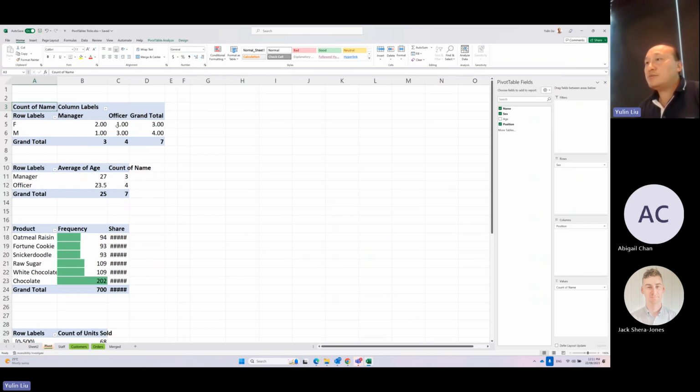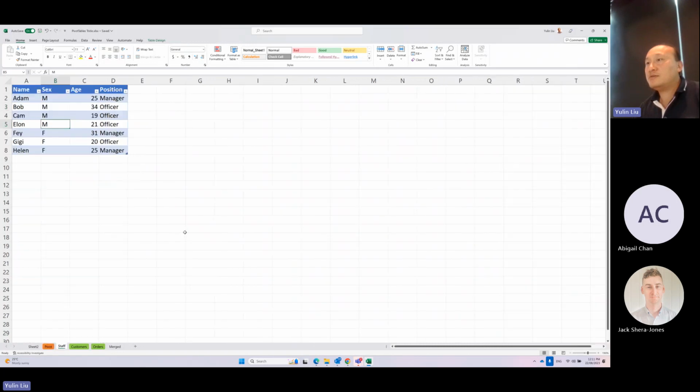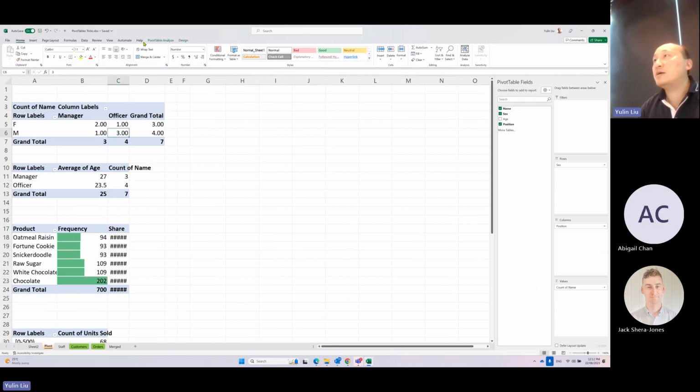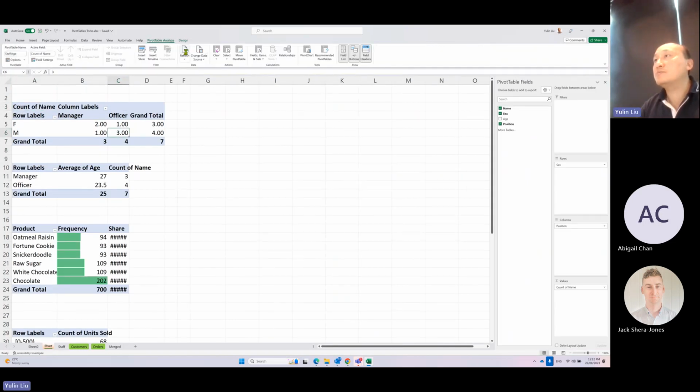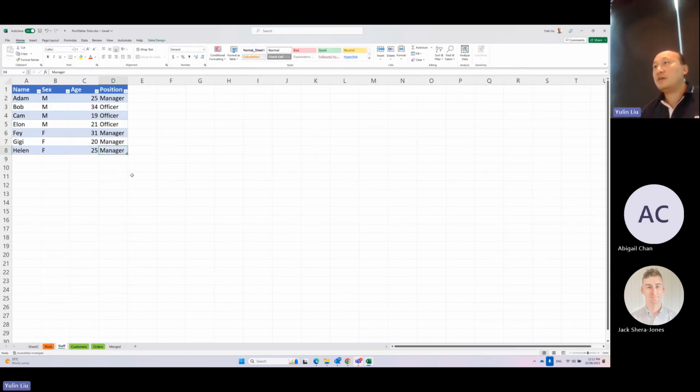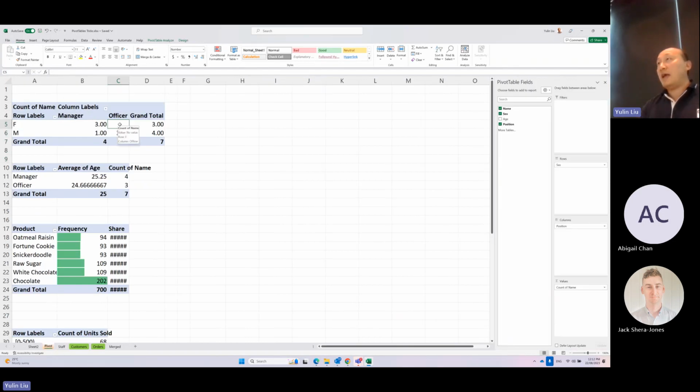Okay. So in case I'm going to change my data, in case we don't have any female officer, we go back here. If all the females are managers, and then refresh my pivot table. You see this one is empty cell because we don't have a female officer. All the females are managers, okay? And then in the pivot table, these cells will be empty cell. And then you can tell Excel how to show empty cell, okay?